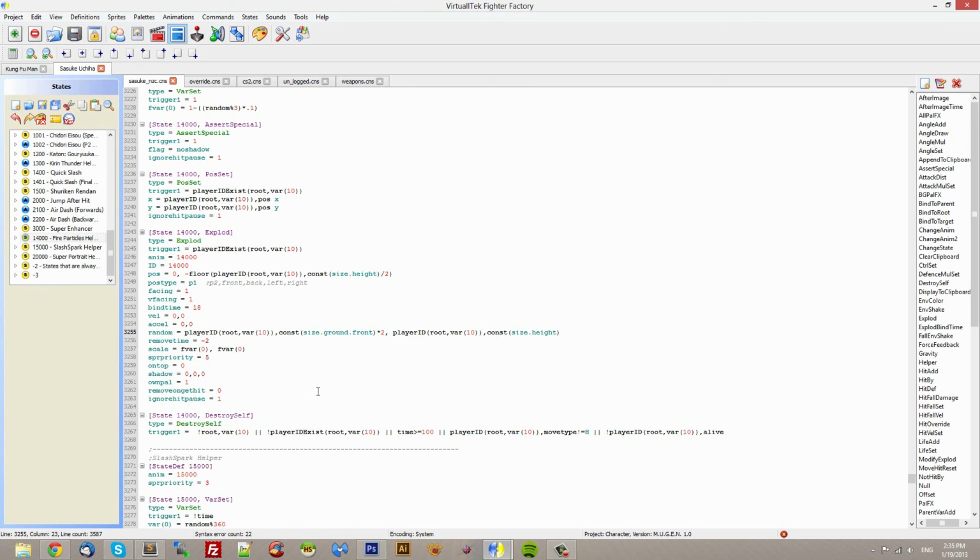And then a simple destroy self: if the var10 of the root was not set, kill it. If there is no player ID that exists, kill it. If time is greater than or equal to 100, kill it. If the player ID's move type is not equal to hurt, then kill it, because it means they've recovered from their hit and they won't be burning anymore. I mean, they technically could be, but for the sake of this, it basically means that when they get up off the floor, the particles will stop spawning on them, so they're not just running around on fire.